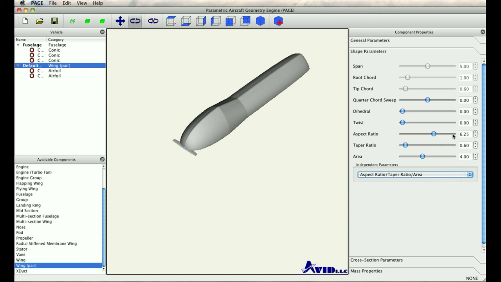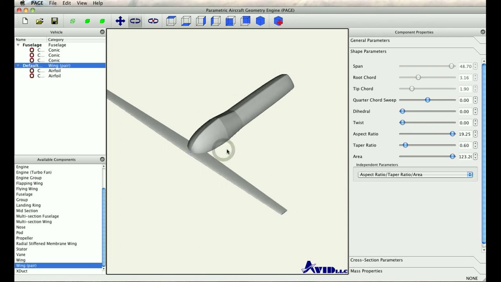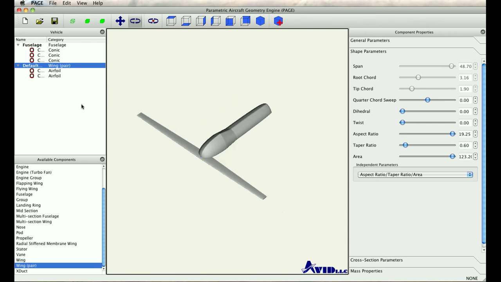And for the wing, I need an aspect ratio of 19.25. So I'm going to type 19.25 there, and the wing changes as I make the changes in this dialog box. The taper ratio at 0.6 is correct, and let's just change the area to 123.2. Again, I can use the sliders if I need to, or I can type the numbers in. I'm going to zoom out in this case just to show you the wing rendered here. The wing also has a dihedral of about 2 degrees, so I'm going to type that in.